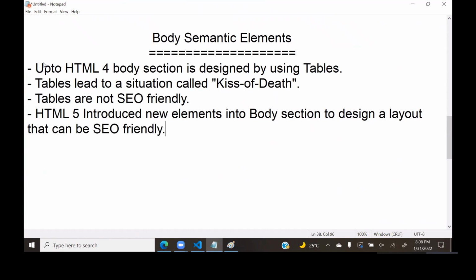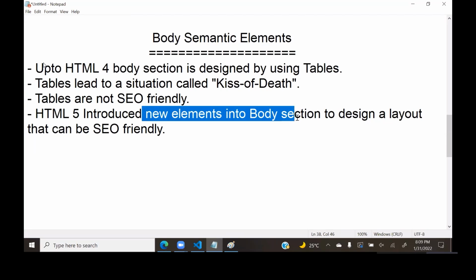Now, to overcome this problem, HTML5 came with some new elements. What are all the elements in the body section you will learn, but currently we are discussing the new elements in the body section which are designed specially in HTML5 to make the pages more search engine friendly. Not only search engine friendly, it is also used to overcome the issues of tables that we were facing. So the main concept is search engine friendly.